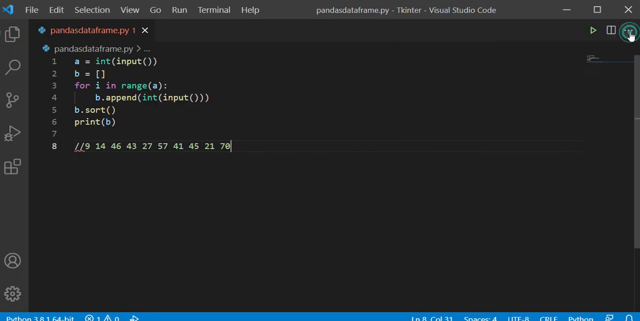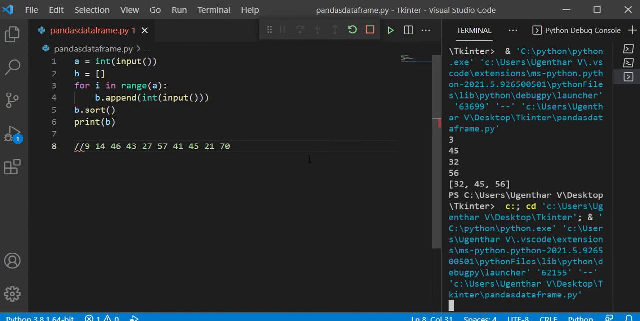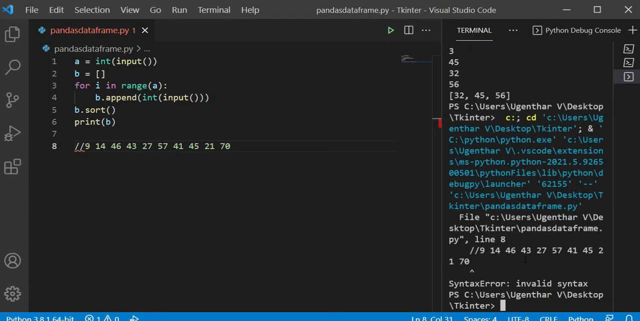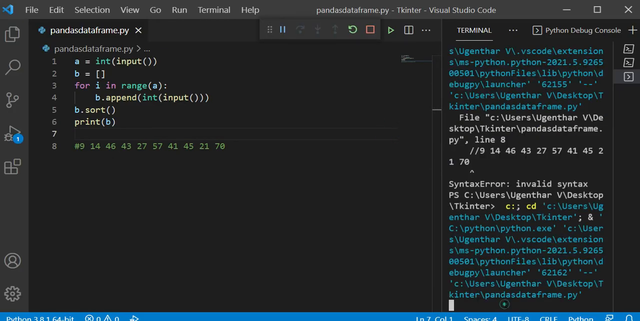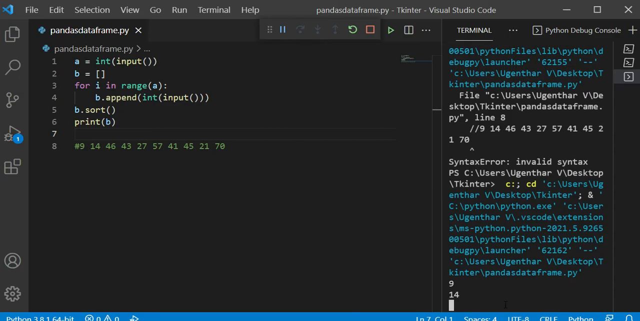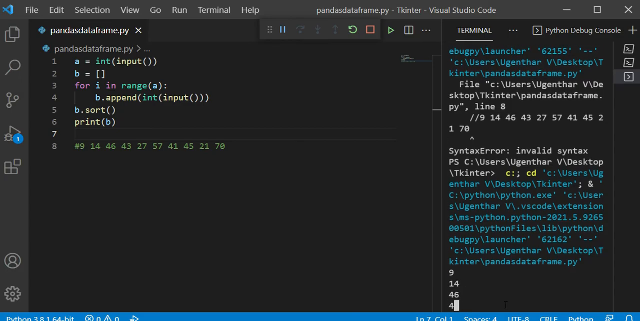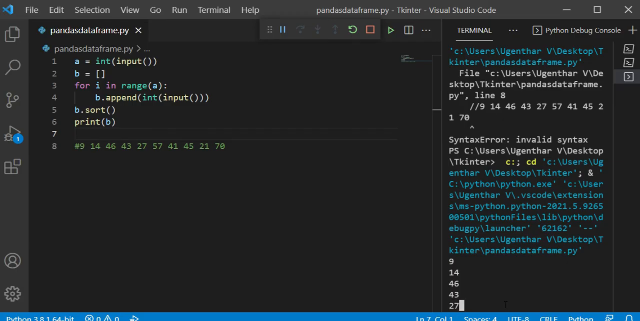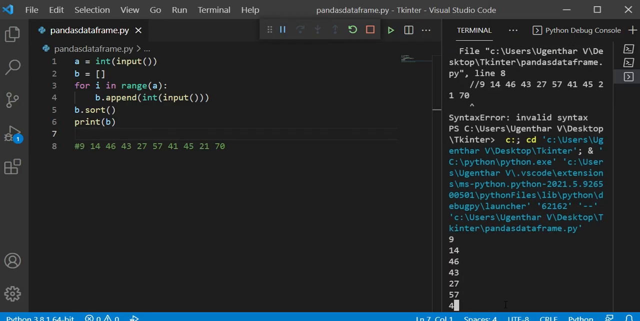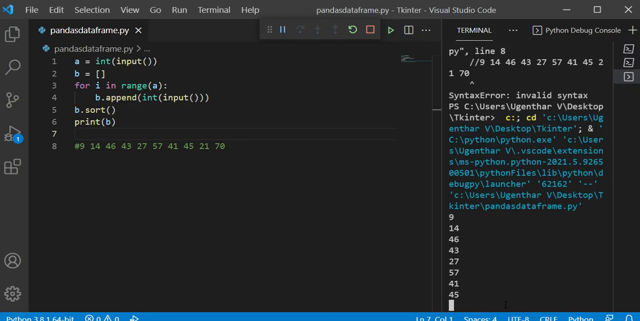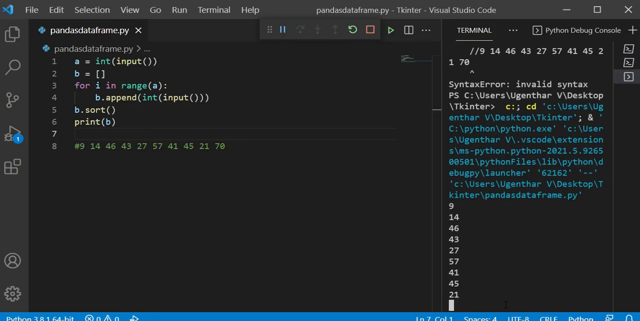It's actually throwing an error. I am pressing control F5. Now it works fine. We should give it like this for a single line command. Control F5. Now let us give the length of the array. Length is 9. 14, 46, 43, 27, 57, 41, 45, 21, 70.